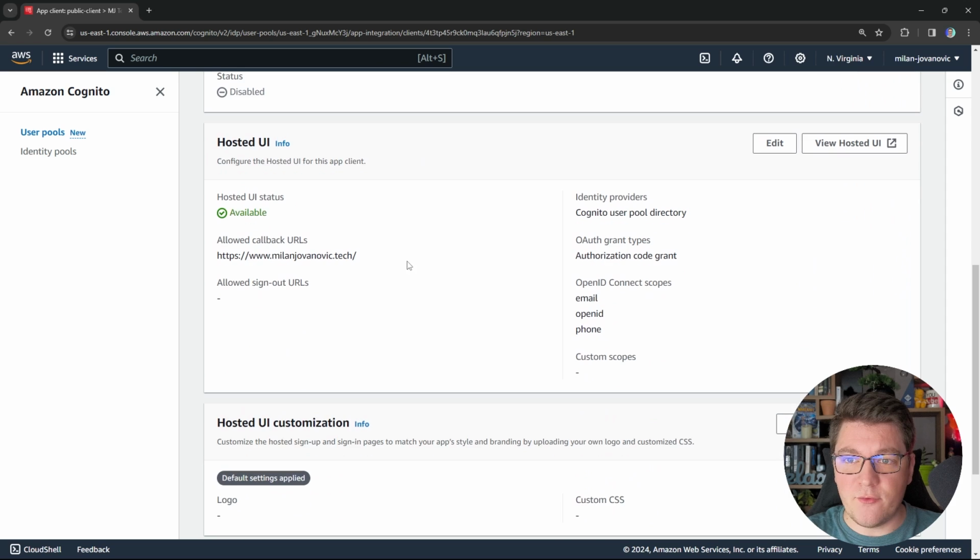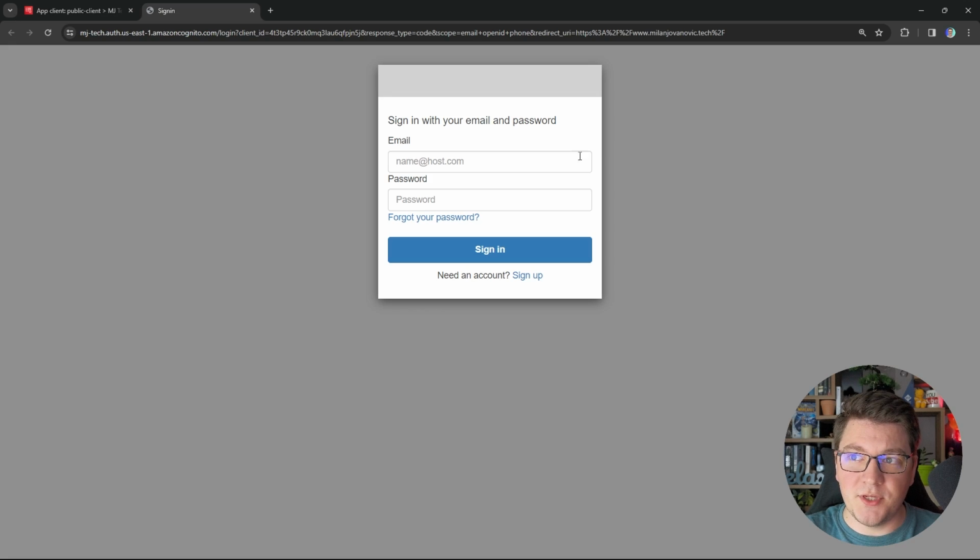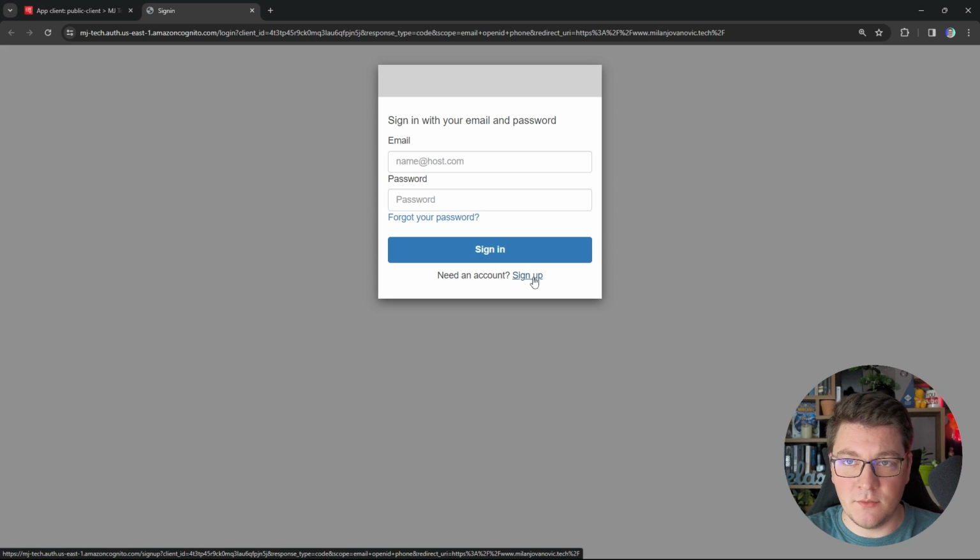But right now, I want to start from the hosted UI. You can navigate to the hosted UI from this button here, and you can see that we are greeted with a very basic sign-in screen where we can specify an email and a password. It also has the feature for recovering a password in case you forgot one, but we can also sign up to our application from this screen.